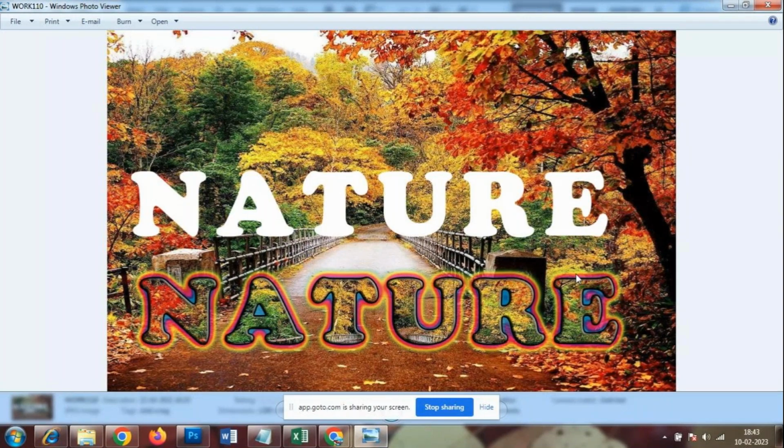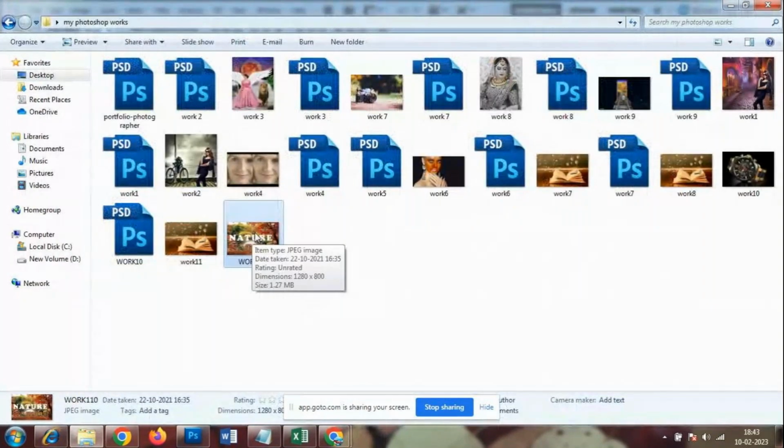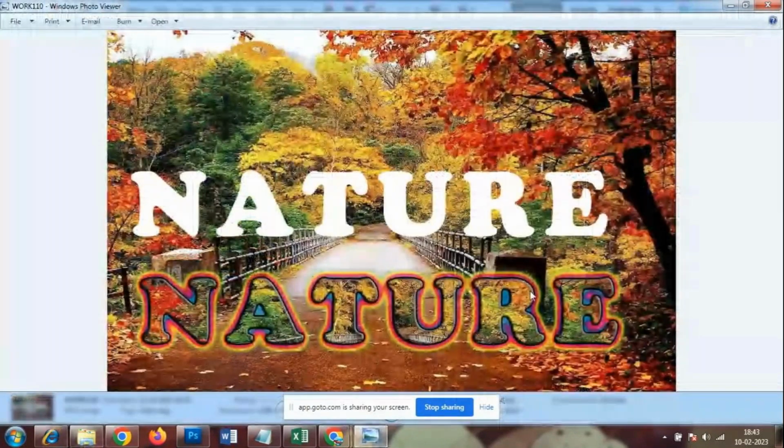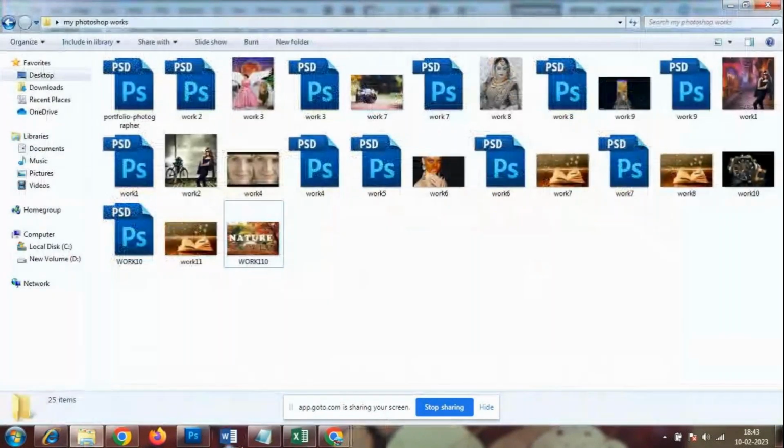We have used blending options here. I have saved only one text effect here. Blending options and all, we did in yesterday's class. Using this text tool, we have to create some simple advertisement design. Let us see what kind of advertisement we can do.